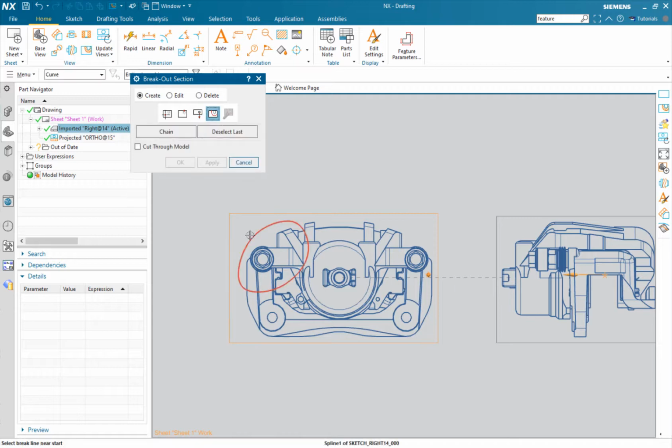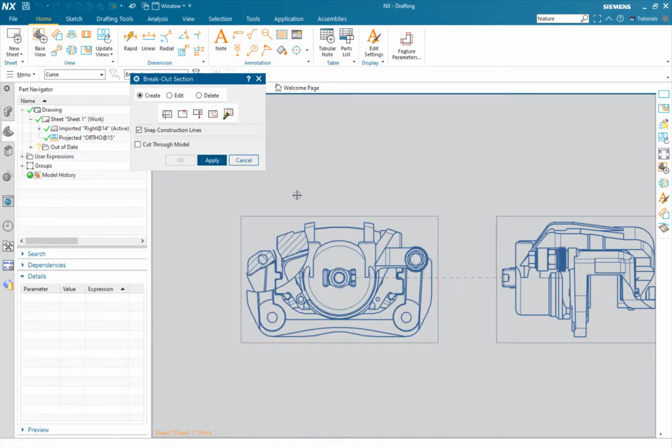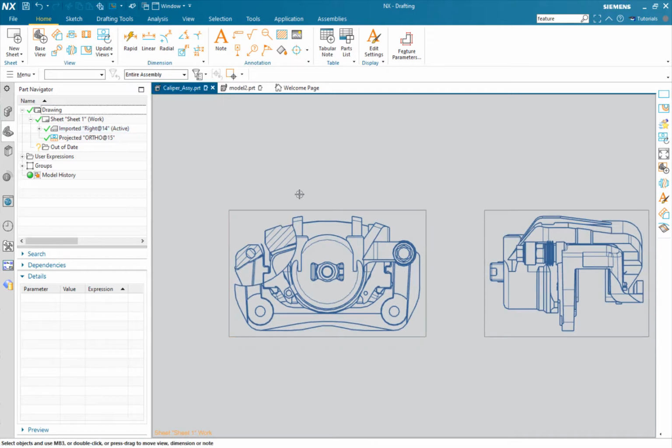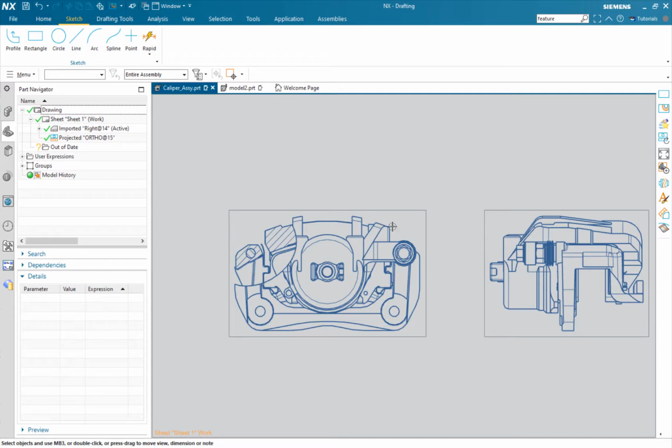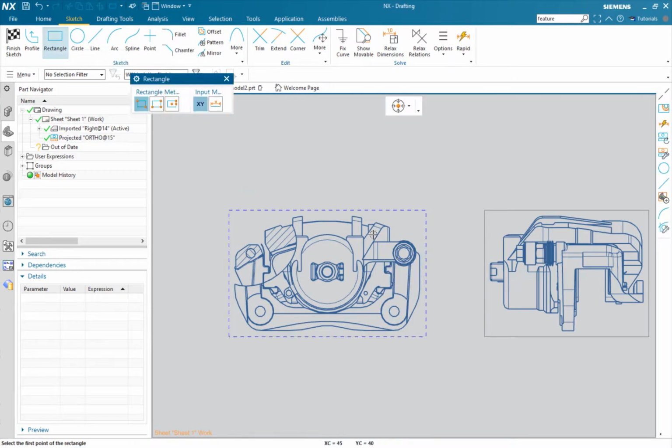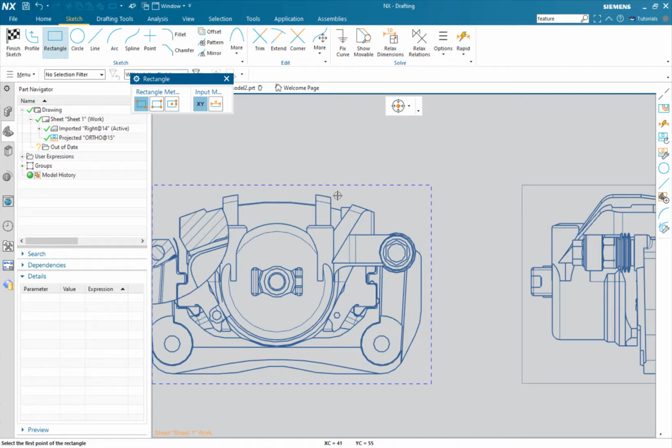I'm going to middle click, and then I choose the spline. Middle click again, and there's that cut. So it's really easy to do, especially since you can just sketch whatever you would want inside of here. Just for emphasis, I'm going to do this again. This time I'm going to use just a rectangle.